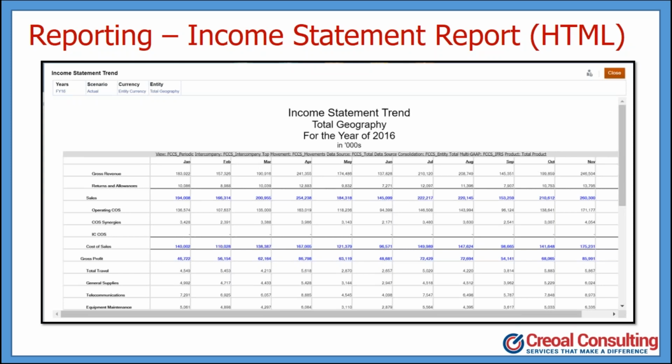This is being retrieved in real time from FCCS. So as data changes, either by users or as it gets loaded from your source system, the report is automatically updated or can be refreshed to look at those results. This report also can be available when you look at it through the browser, either on your computer or through a mobile device.